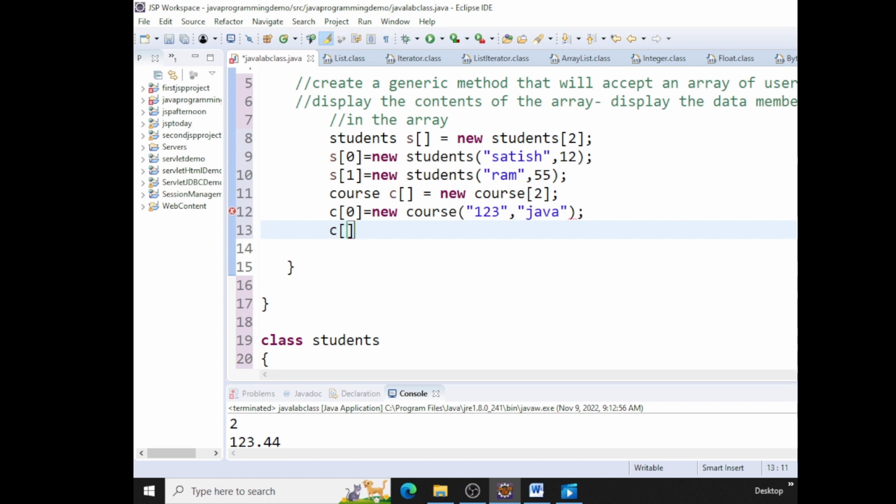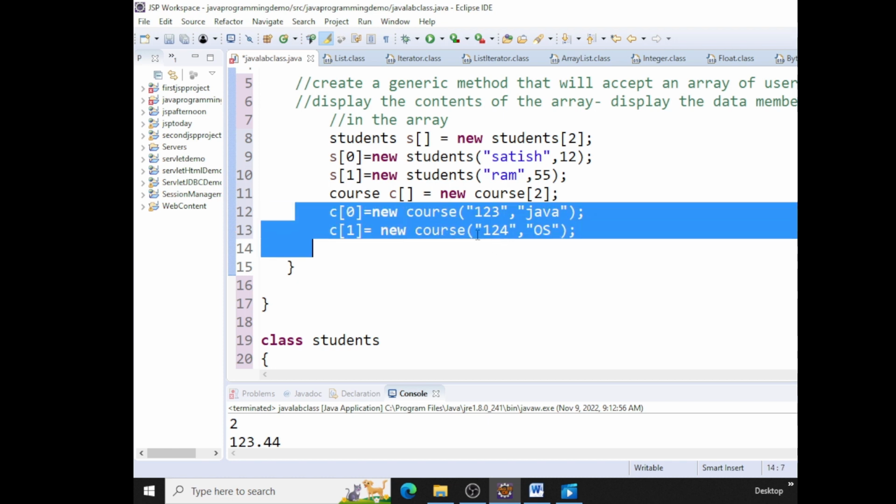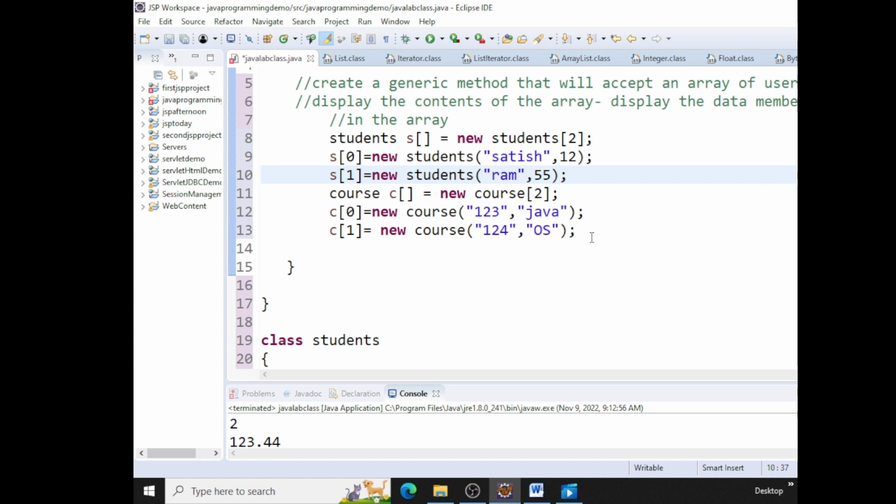Likewise, we'll have the next course, that is c[1] is equal to new Course. So course ID is 124 and course name is, say, OS. So we have created an array of objects for course, and we have created an array of objects for students.